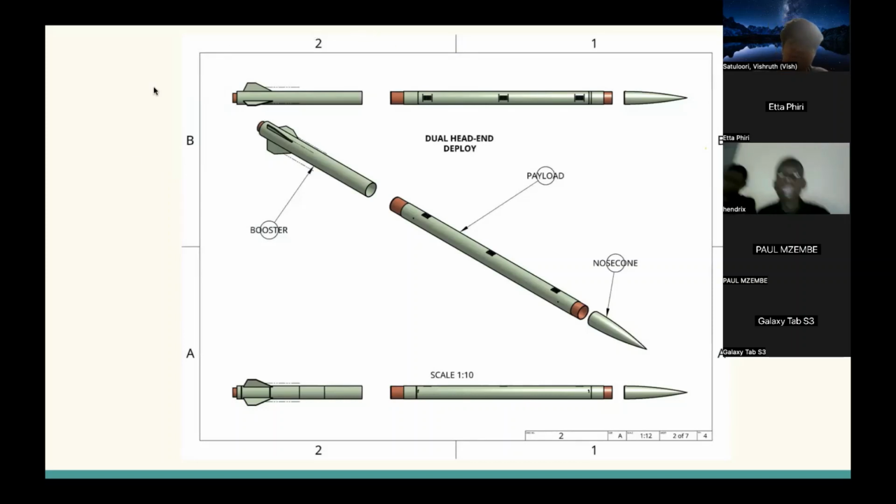However, you can see that the booster here is quite small compared to the rest of the rocket. That's because this isn't a liquid propulsion rocket. In those rockets, the boosters and the motors tend to take up 80% of the overall length of the rocket. This is a model rocket, so you can think of it as a scaled down rocket.